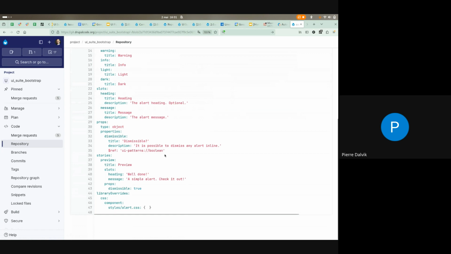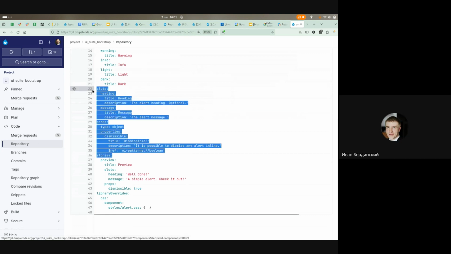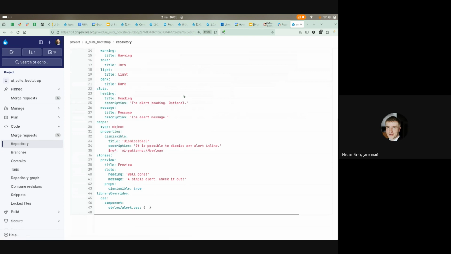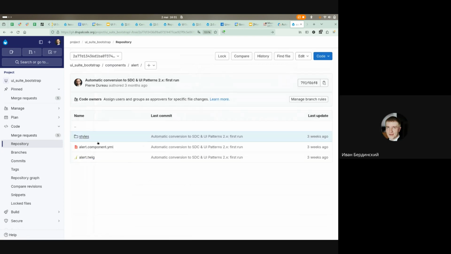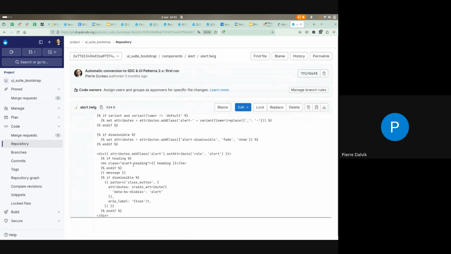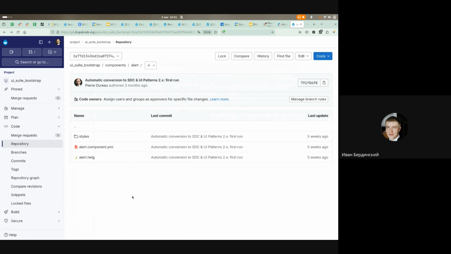And here you can see the SDC definition. So it has twig, it has YAML, and optional CSS and JavaScript. And the twig is here too. Yeah, it keeps everything. Okay, great. I like it. So we have tested it with USWDS, DSFR, and Bootstrap. Great. So Material Design. Yes, I'm interested.